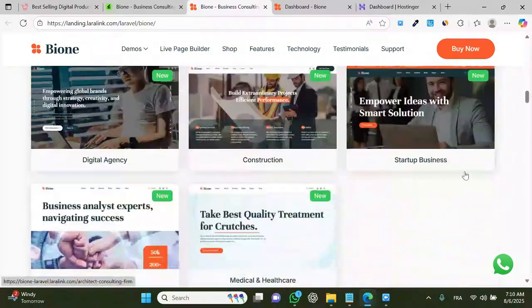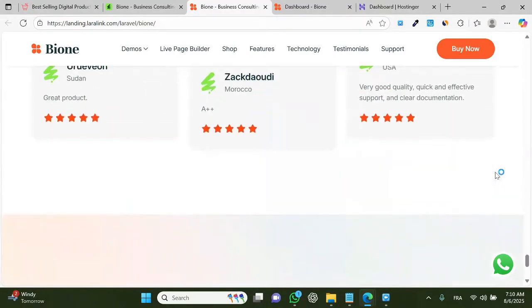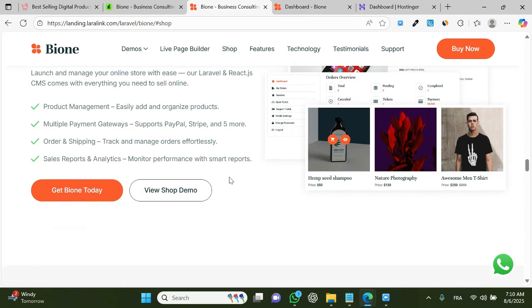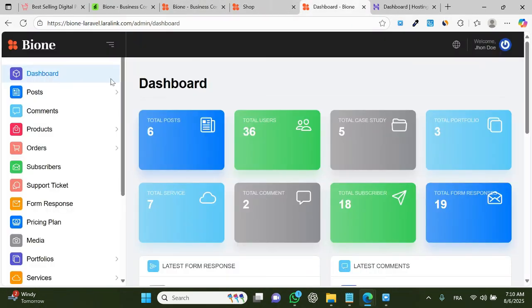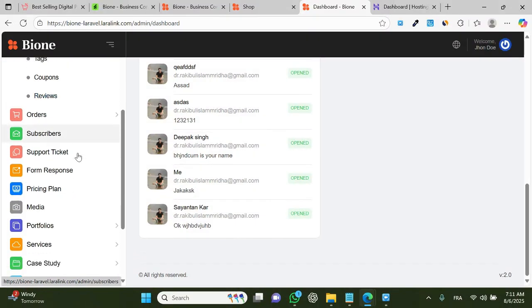As you can see, this is the website for Bione. It has everything you'd like to have in your own website. It has every single page, like a shop if you want to have a shop. Let me just go to view shop demo. Yeah, this is the shop demo. It has the admin part, as you can see, guys. It has the pages to manage posts, comments, products, orders, subscribers, and whatever.